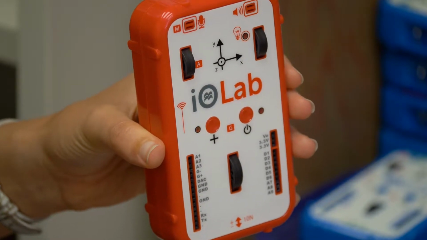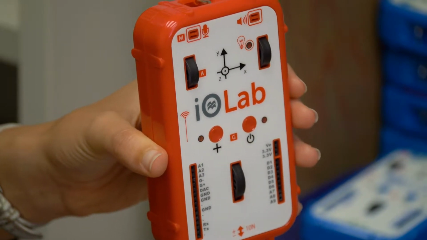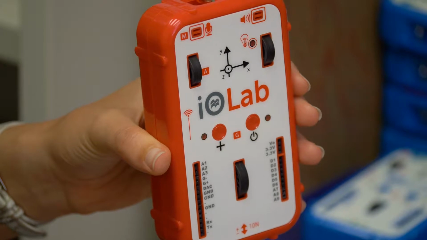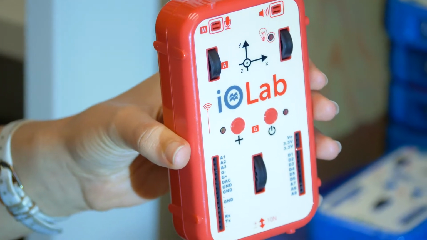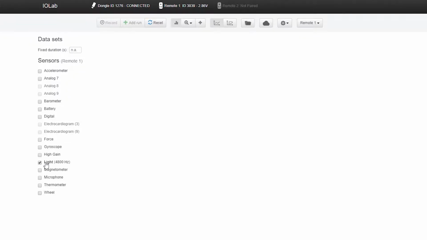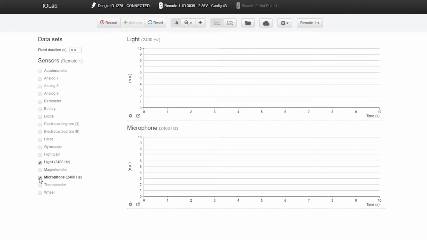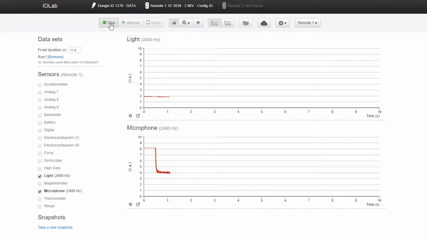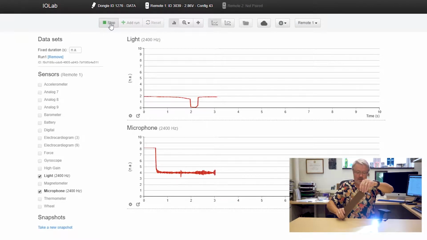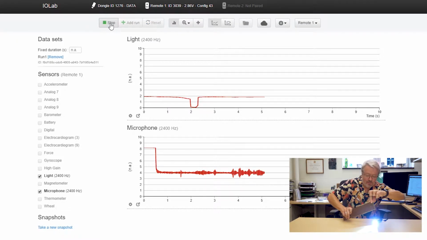You're going to hold it in the beam of light here in a second. So I'm going to turn on the beam of light. Now we're going to measure light and sound at the same time. All right, so now I'm going to start recording, and then I'm going to take this thing and interrupt the beam.